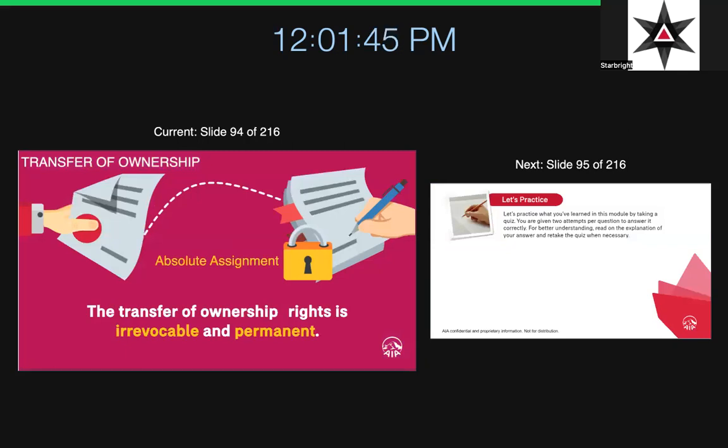Absolute assignment, the transfer of ownership rights is irrevocable and permanent. Pag sinabing absolute assignment, transfer of ownership rights is irrevocable and permanent na. Okay, so hindi siya temporary. Di ba, pwedeng yung insured hindi pwedeng palitan. But the ownership can be changed. Yeah. So let's say ako yung owner, I can transfer the ownership of this policy to, let's say, my wife. Siya na yung magiging owner, siya na yung magiging payer, or whatever. So pwede ko i-transfer yun.